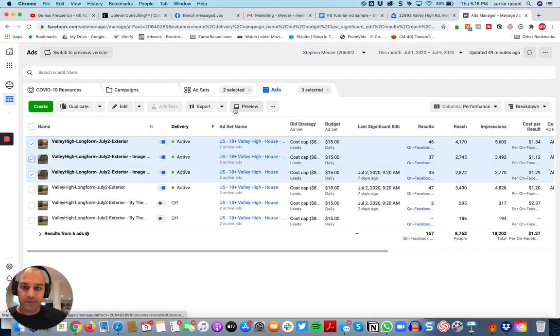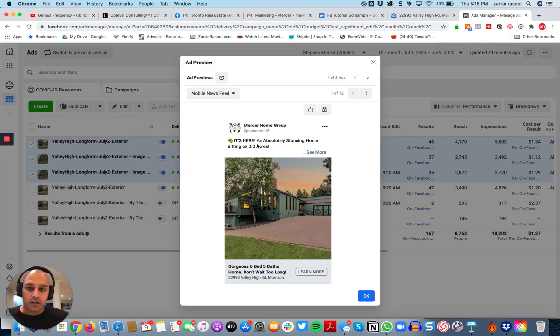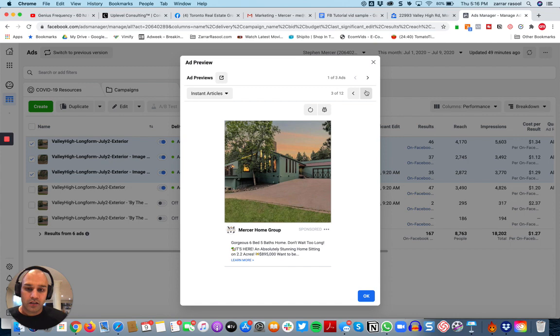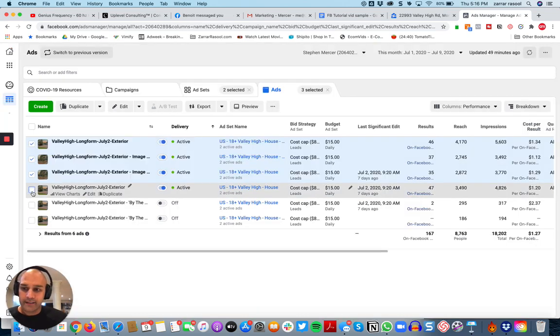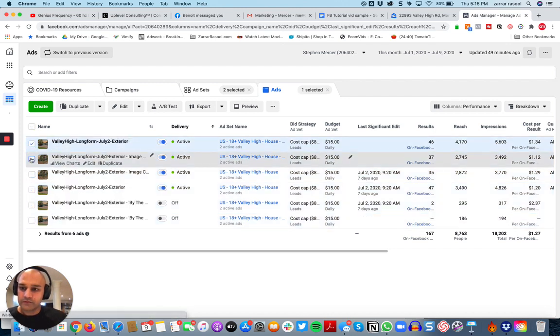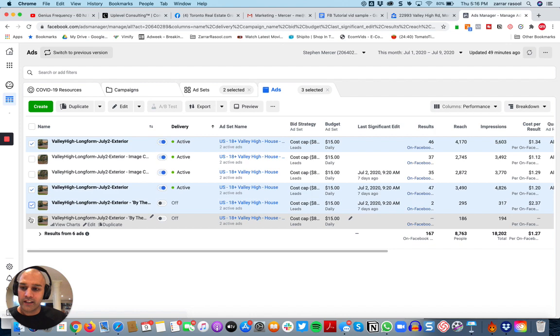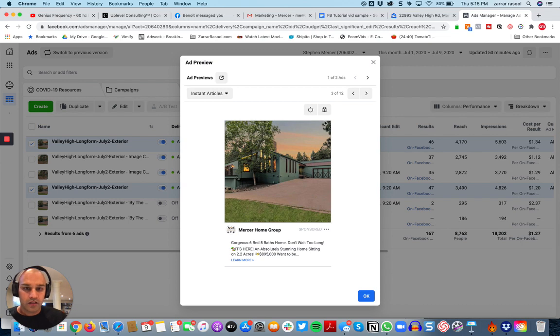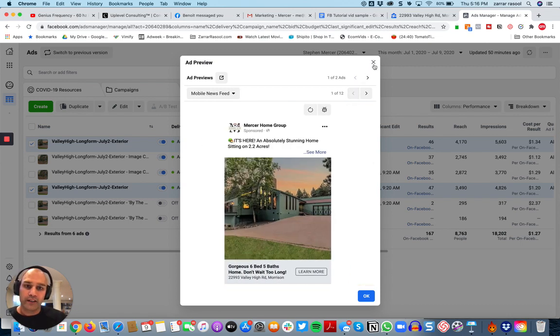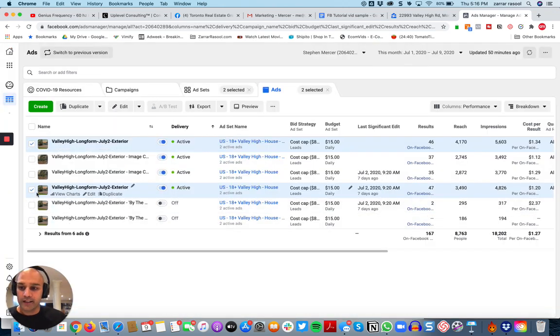Let's see. Stunning home, sitting on 2.2 acres, 2 acres. No, that was one ad set. Maybe it's in this ad set. I know that one didn't perform well, so we may have just killed it. Yeah, okay, so I guess it didn't perform well, so we killed it altogether. It's probably these two down here.